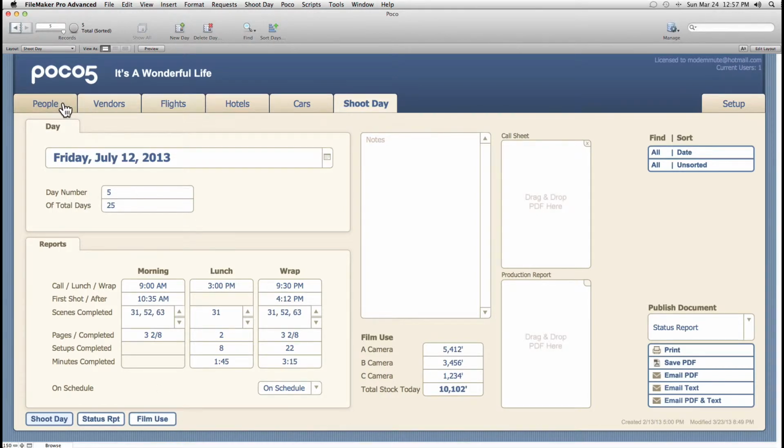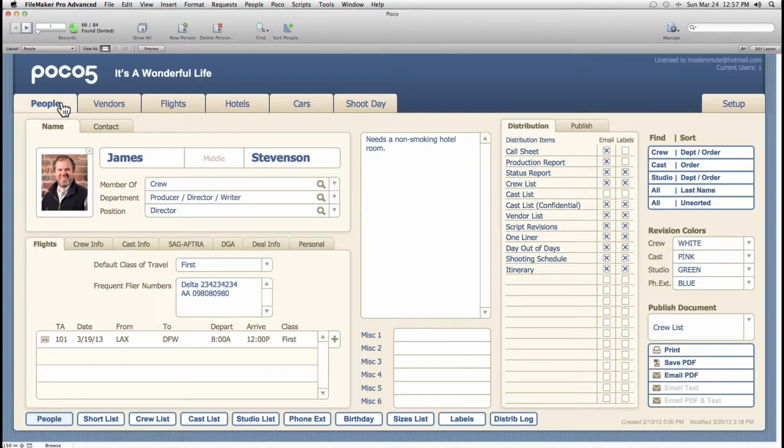Poco contains a number of icons that are used throughout the software, and I'd like to point some of these out to you now so you have an understanding of what they do. This plus icon is probably the most common icon in Poco, and it allows you to add a record to whatever it is next to. So for instance here, this is the flights portal. If I wanted to add a new flight for James Stevenson, I would just click on this plus icon right here, and Poco would help me to create one.